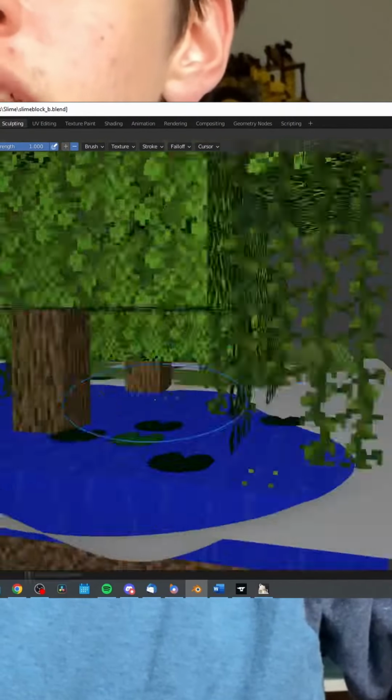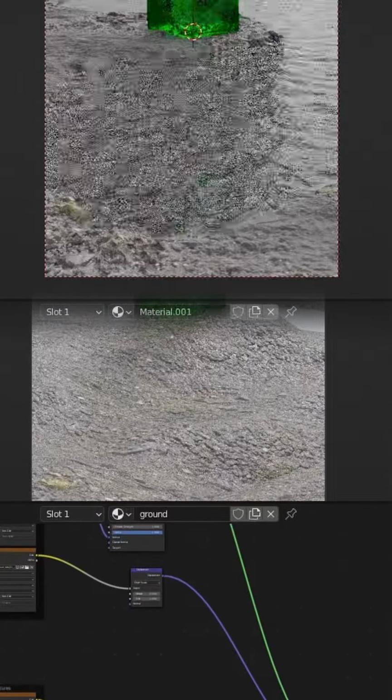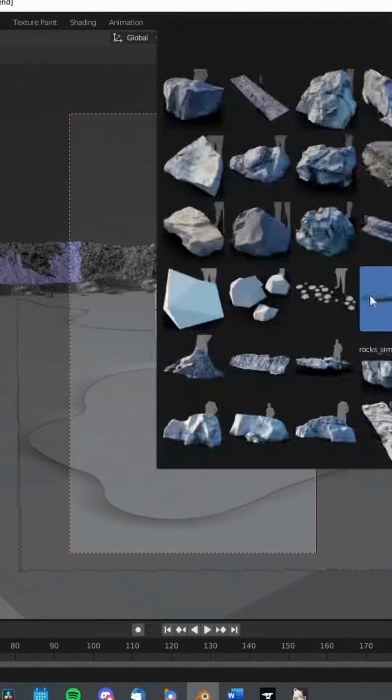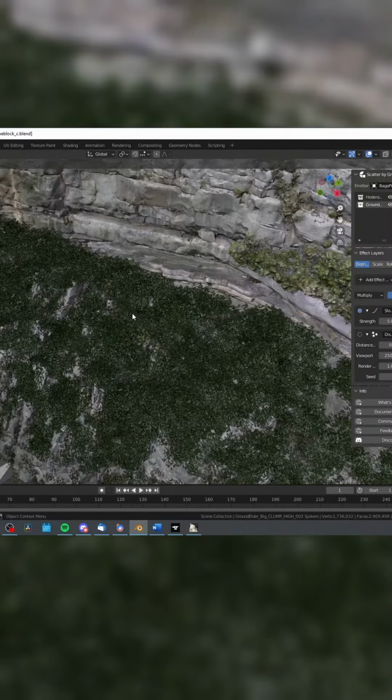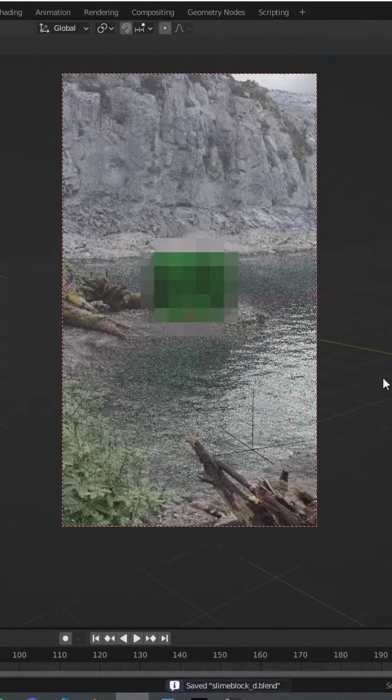Back in Blender, I sculpted a similar pond, created a ground material as well as a water material. Following this, I decided to create big cliffs in the background, on which I scattered thousands, if not millions, of little plants and ivy. At last, I added in a little bit of fog and pressed render.